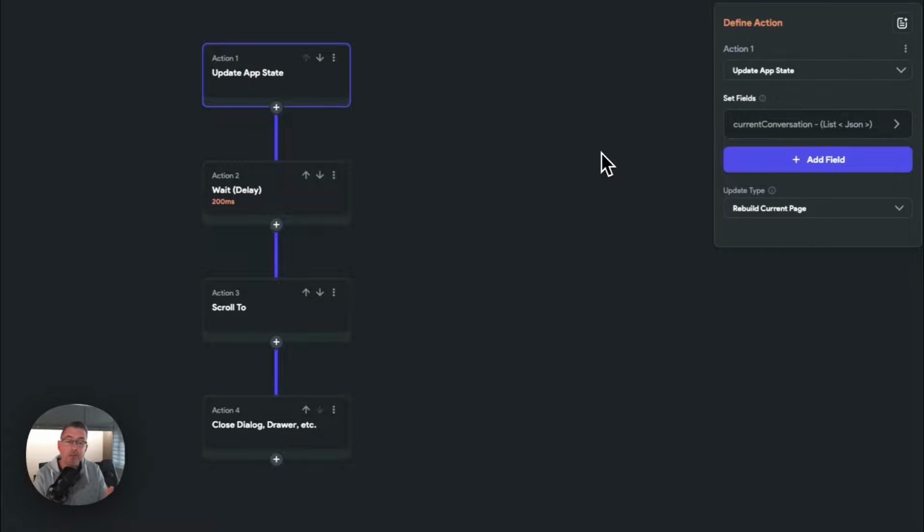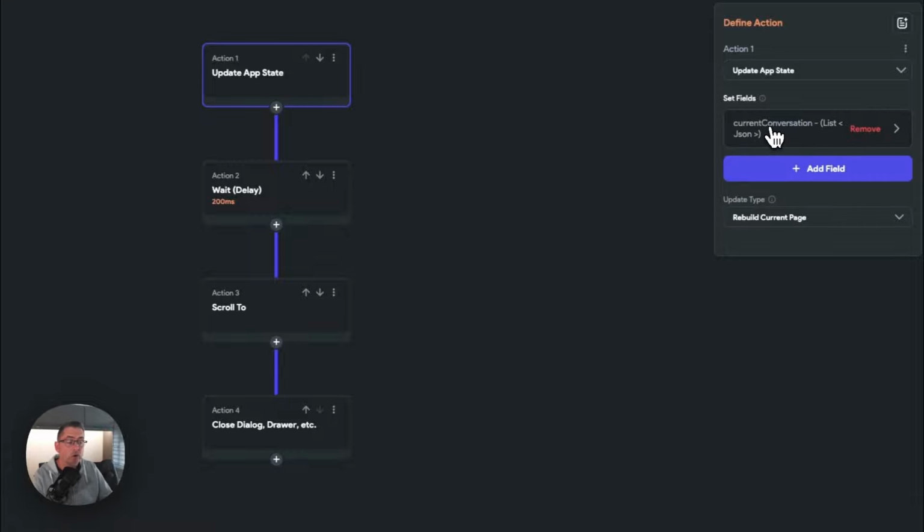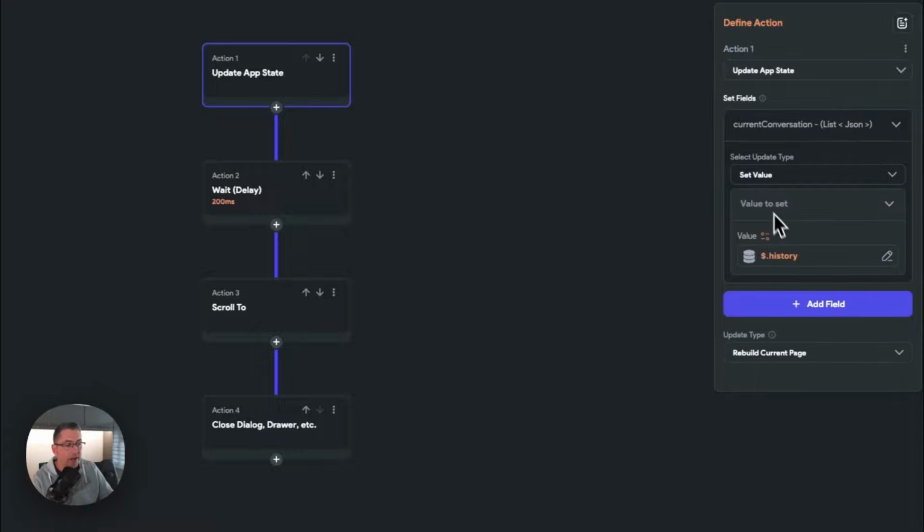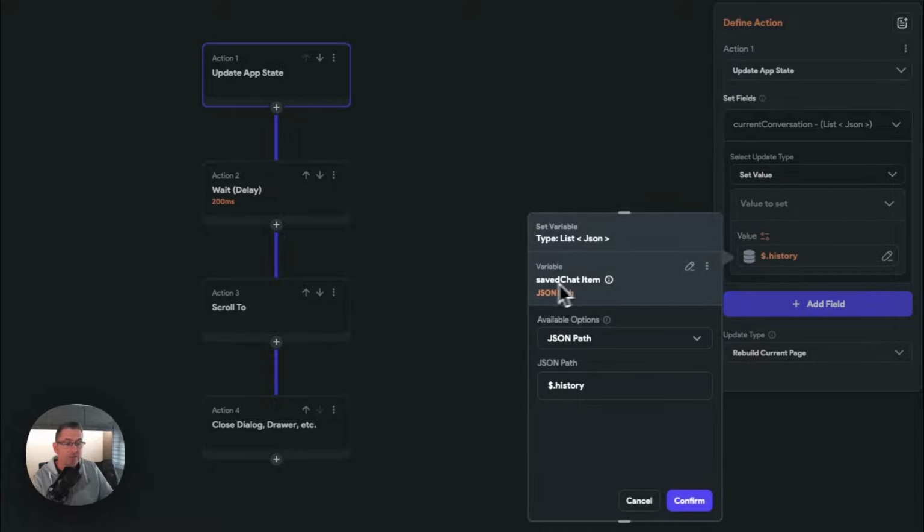And the main bit is this first action that's actually applied here, where we update the app state. So really all we are doing is we're setting the current conversation. So this is the app state variable. We're setting the current conversation with the actual entry that's inside that list view. Okay, so you can see here I've set the value. If I just select this here, you can see it's the save chat item.